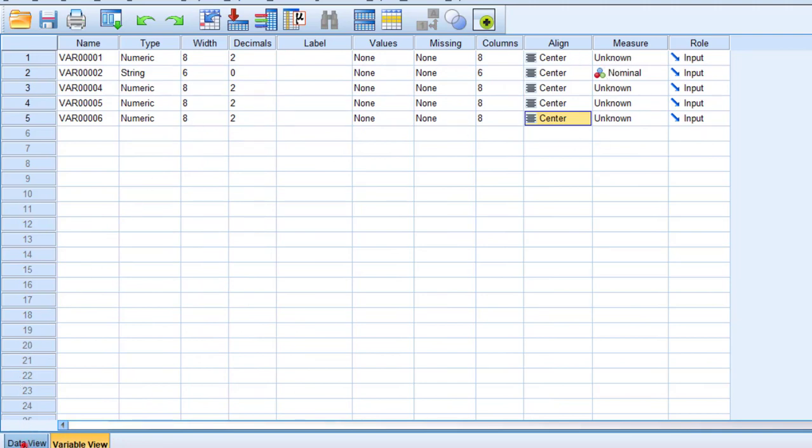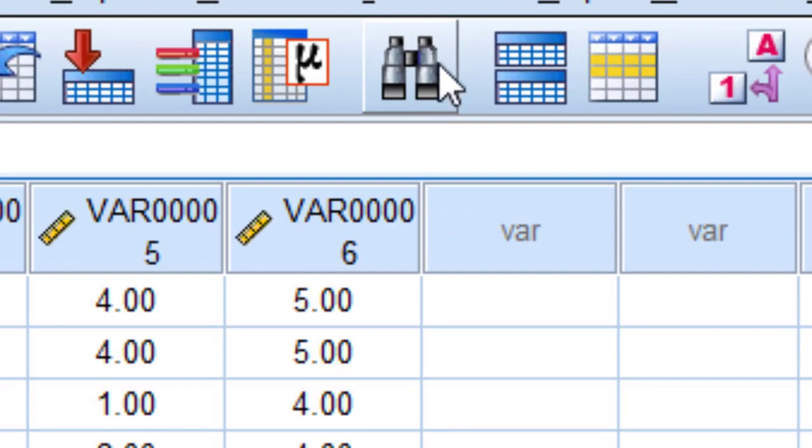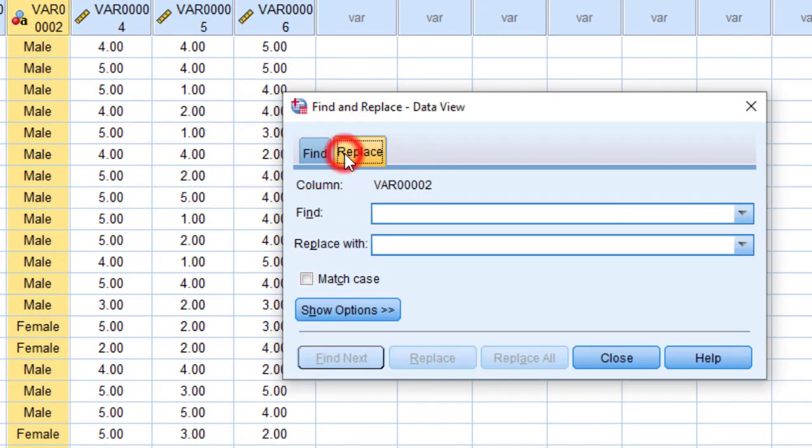So what we are going to do is select this row all together, and then I'm going to change the coding. Instead of male and female, I'm going to put one for male and two for female. So I'm going to use this icon, okay? I'll click on it, and instead of find, we go to replace. And then we put, for example, find what? Male. And we want it to be replaced by one, and click replace all.